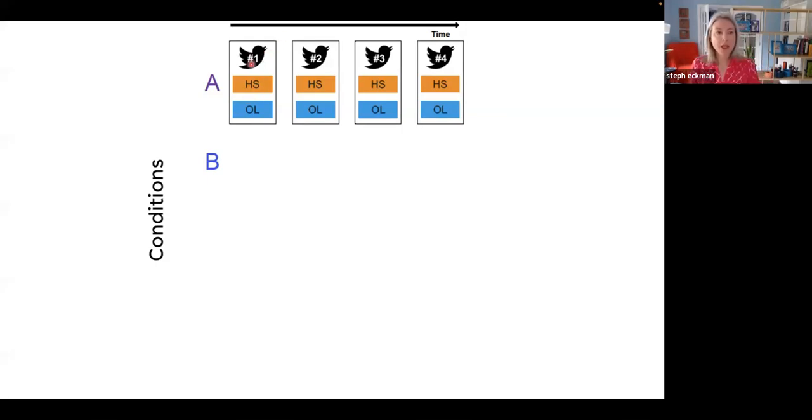So you look at tweet 1, you code, select all that apply, hate speech, offensive language. Then on the next screen, you see tweet number 2 with the same response options, tweet number 3, and tweet number 4. And our annotators in this study each did 50 tweets. So I'm not showing you all 50 here to keep the graphic reasonable, but there's 50 of these screens in condition A.